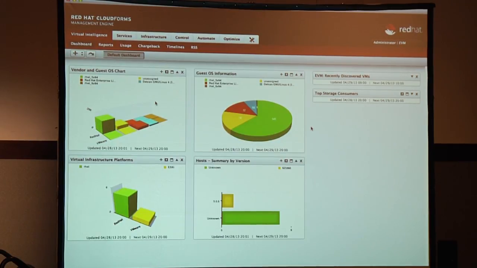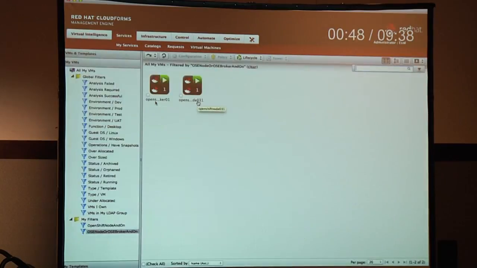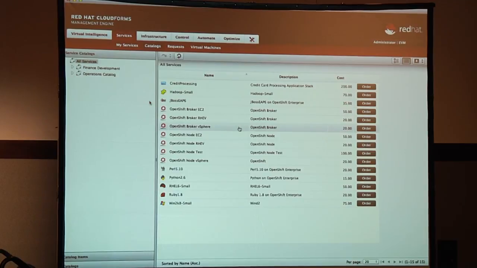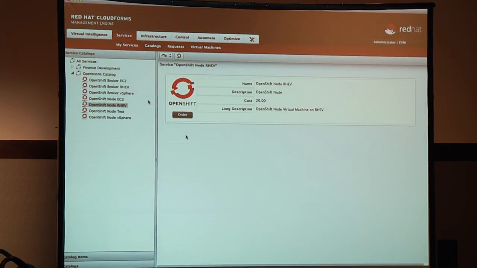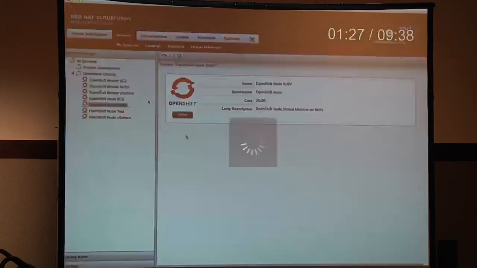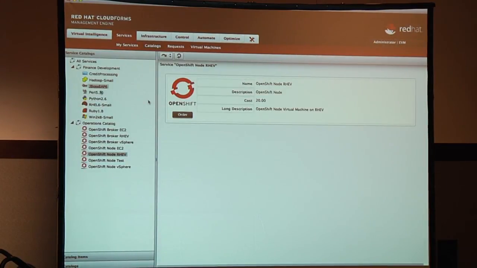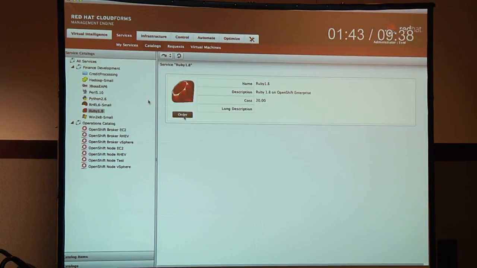It's a lot nicer. So the idea here is we've got our OpenShift Broker and Node running as VMs. And in our catalog, we've got an operations catalog that shows brokers and nodes that we can provision at the infrastructure layer. And in the development catalog, we also have our applications, such as Ruby, right? All right, so what we'd like to have happen is we want to auto-scale our PaaS based on certain conditions. So when a user goes in and hits the order button here, they'll put in some information. And then based on the conditions of the PaaS, we want to auto-scale.